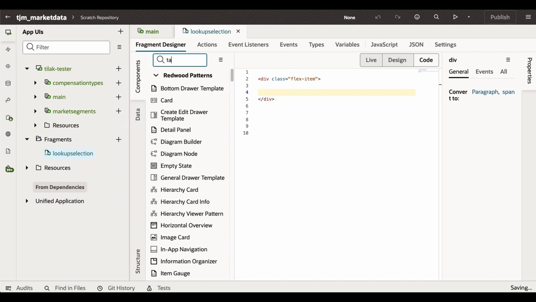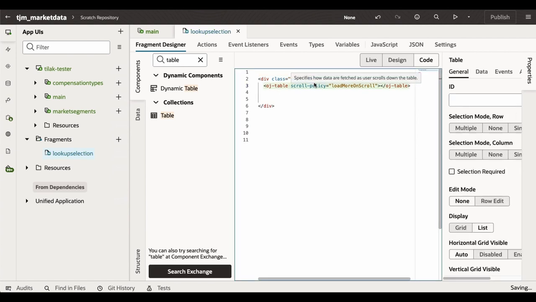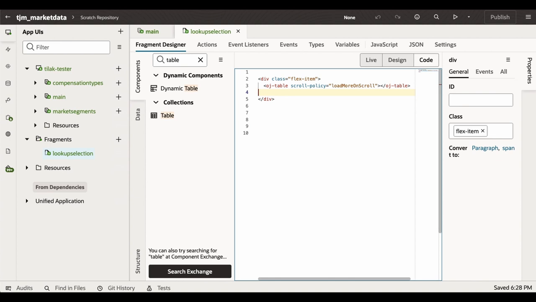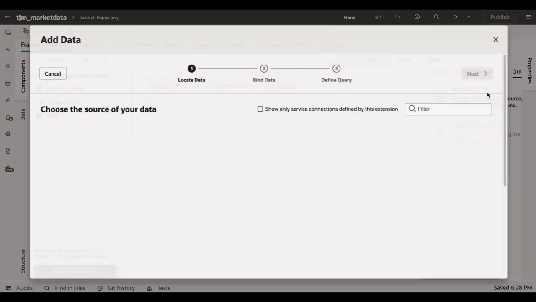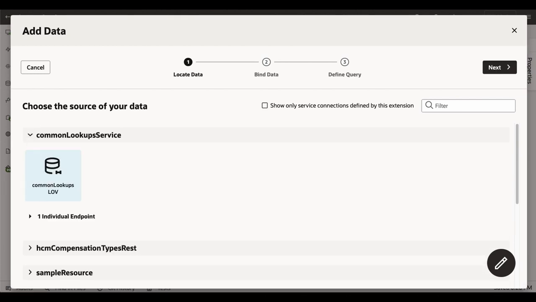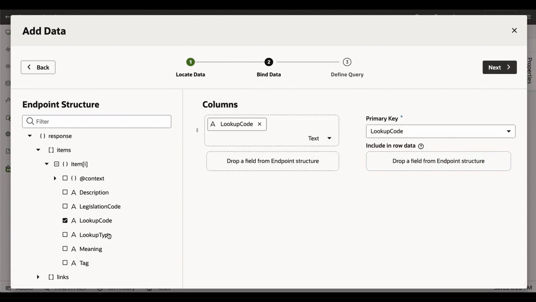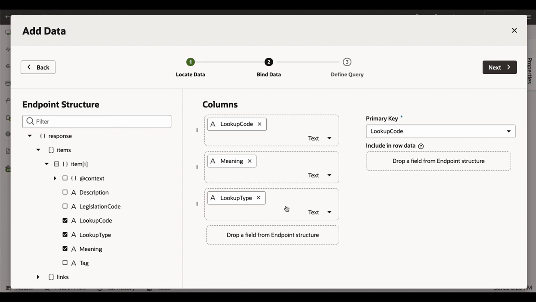Okay, table. Let me drag and drop it inside. That is great. Now we call the table. Let me go to that table and click all data, common lookup service. I'm picking up the lookup. Next, what columns do I need? I need the lookup code, which is also primary, the meaning, and then the type. So what I'm picking out of here is lookup code, meaning and type, just as an example.